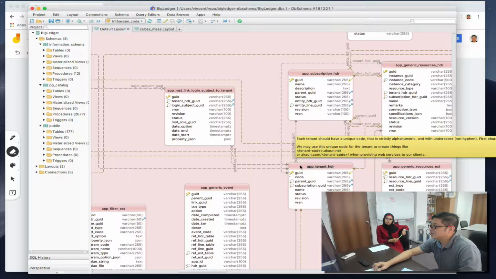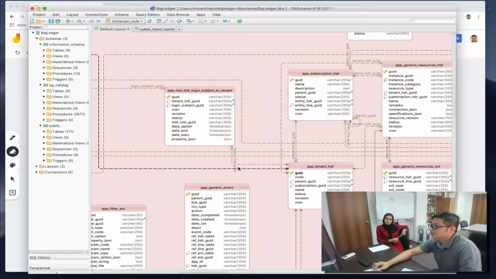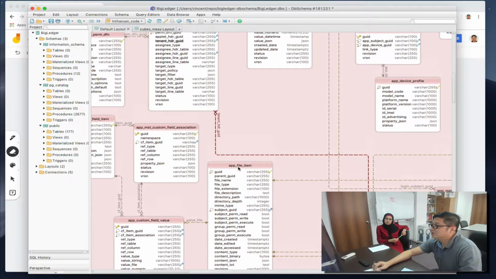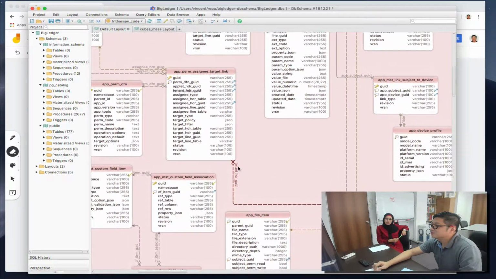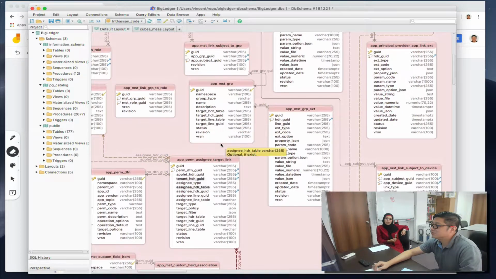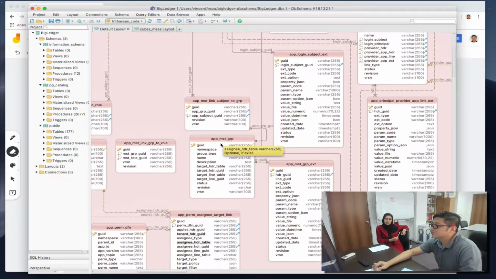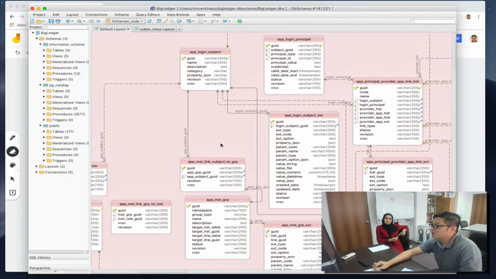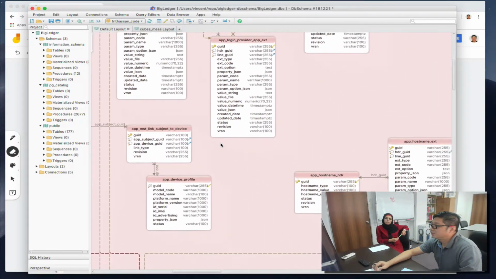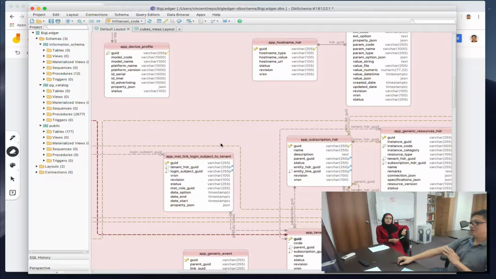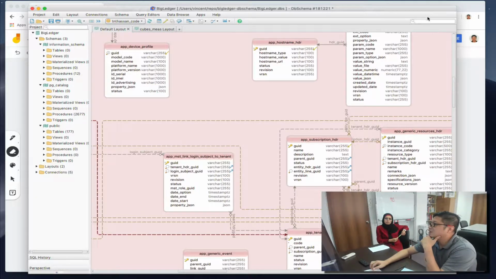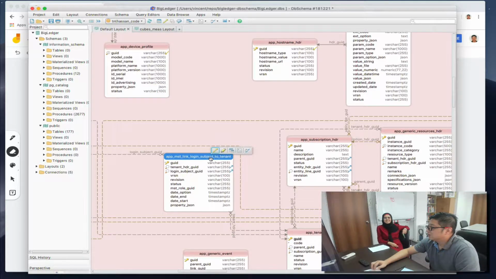So in this tenant, there is actually a link here. And this link is linking to permission assignee target link. I think we have a link between subject and tenant, right? Yeah, I think so. There's a link somewhere. We need a link between tenant and subject. Okay. I think there is, this is a login subject to tenant. Oh, it's here, right? So actually we already have this link.